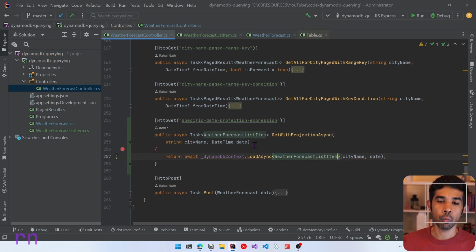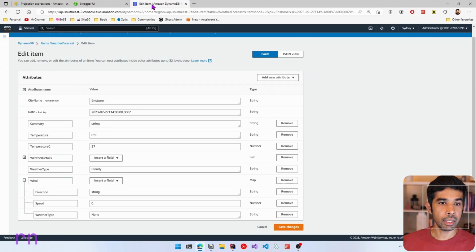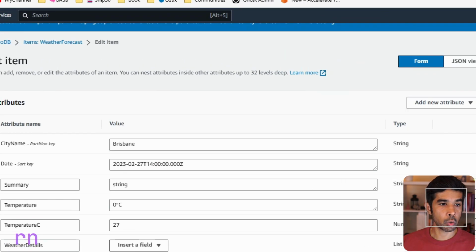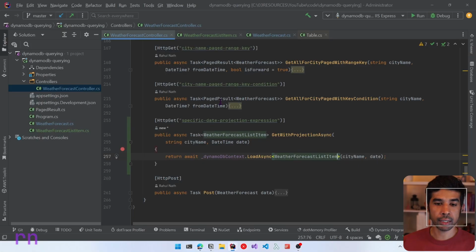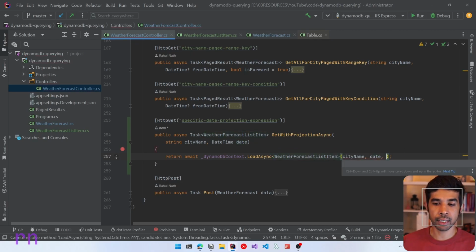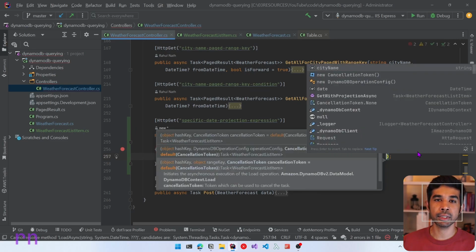Now earlier when we were using the weather forecast class, DynamoDB was using conventions to find the table name. So if I navigate back to DynamoDB, you can see the table name is also weather forecast, which matches the type name. But no longer does it match with the weather forecast list item. So in this case, we need to override the load async method and pass in the explicit table name.